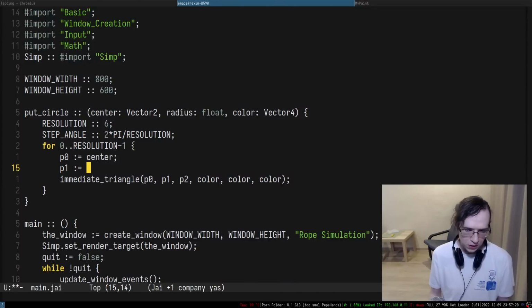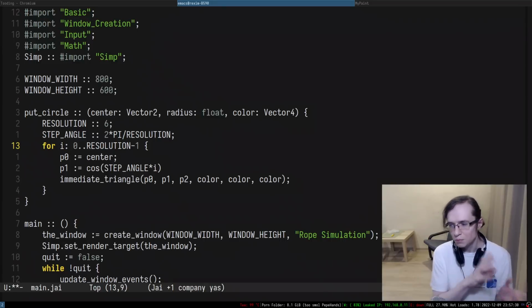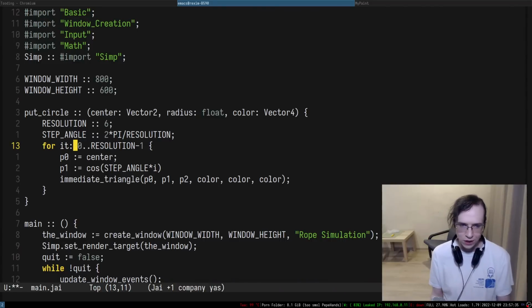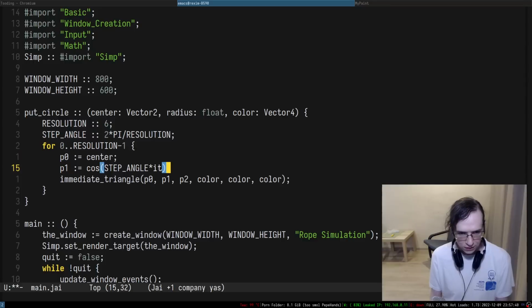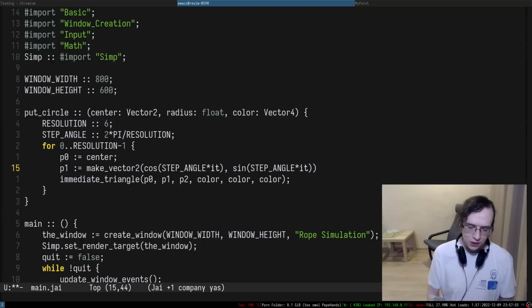P1 is going to be the current thing, meaning that we just take cosine of step angle multiplied by current thing, multiplied by I. Let's actually say that it's it. So any for loop implicitly creates a variable called it, right? If you just don't define any variable, you can refer to it via it. Right, so we have cosine it, then the y is going to be sine step angle it. There we go. And this creates a vector, but it's going to be a unit vector, right? So with the length 1, right?